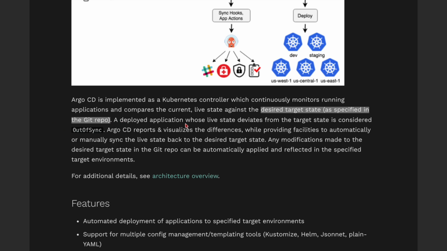A deployed application whose live state deviates from the target state is considered out of sync. So if there is any deviation, any change in the state, then it will be considered out of sync.